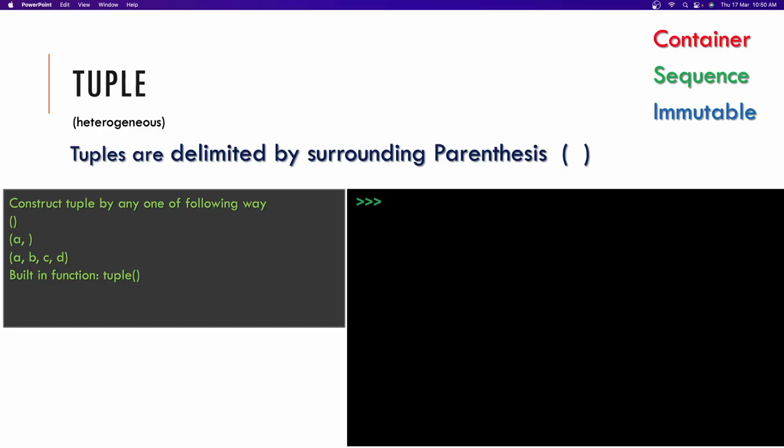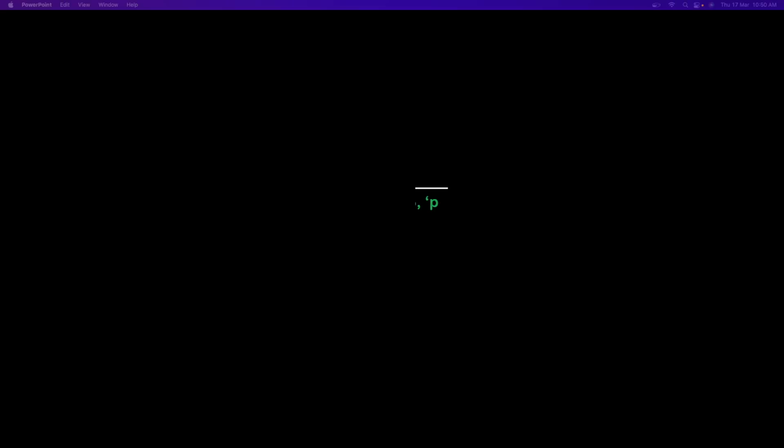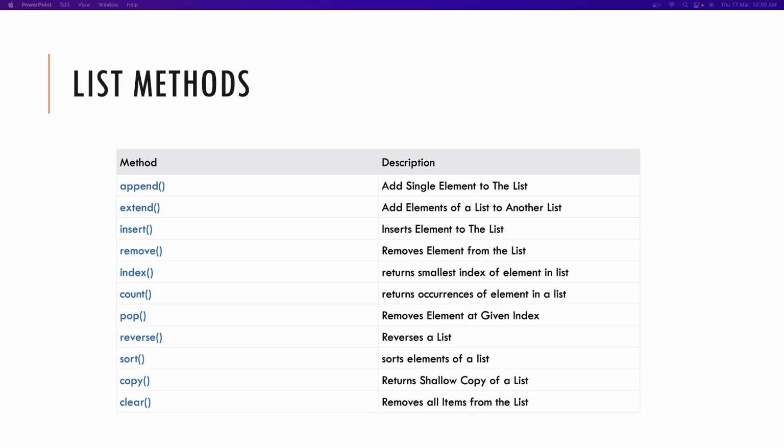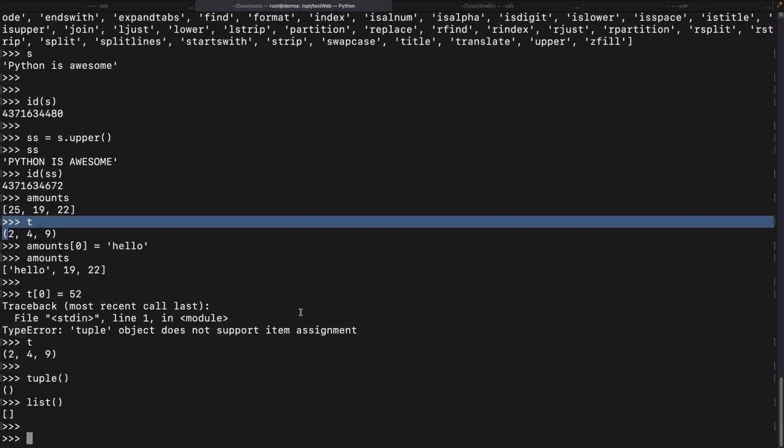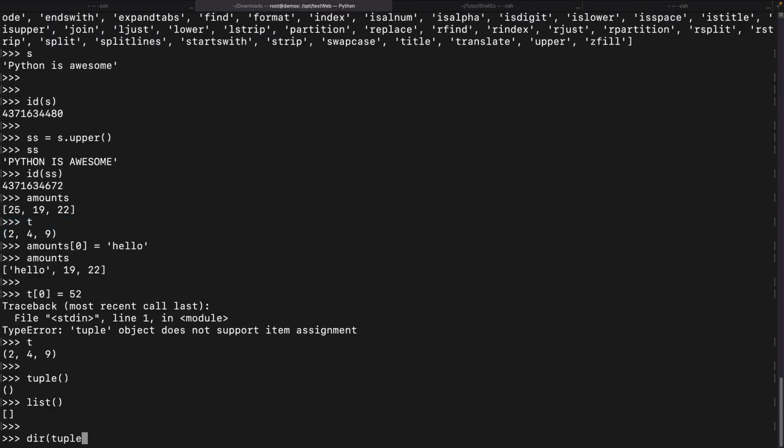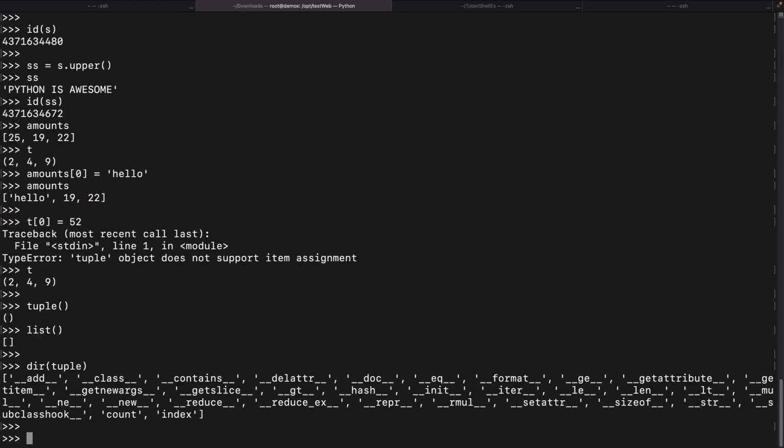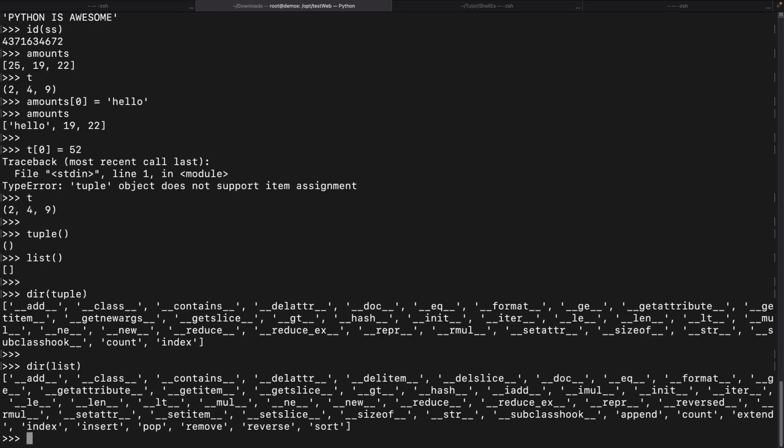Okay, and the same thing we have seen with list. So why does this tuple have no methods? Check dir of tuple. Why? Because it is immutable. Check dir of list, because it is mutable.